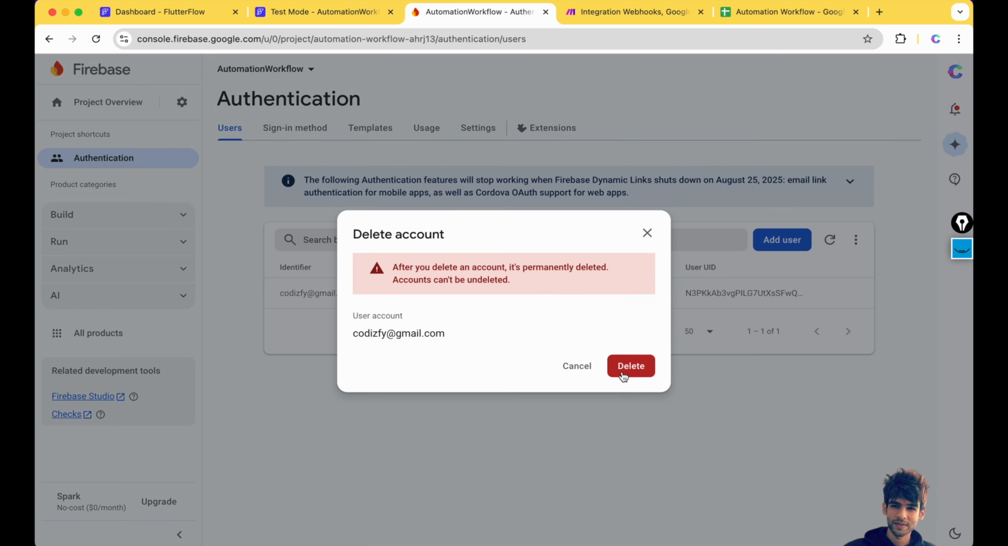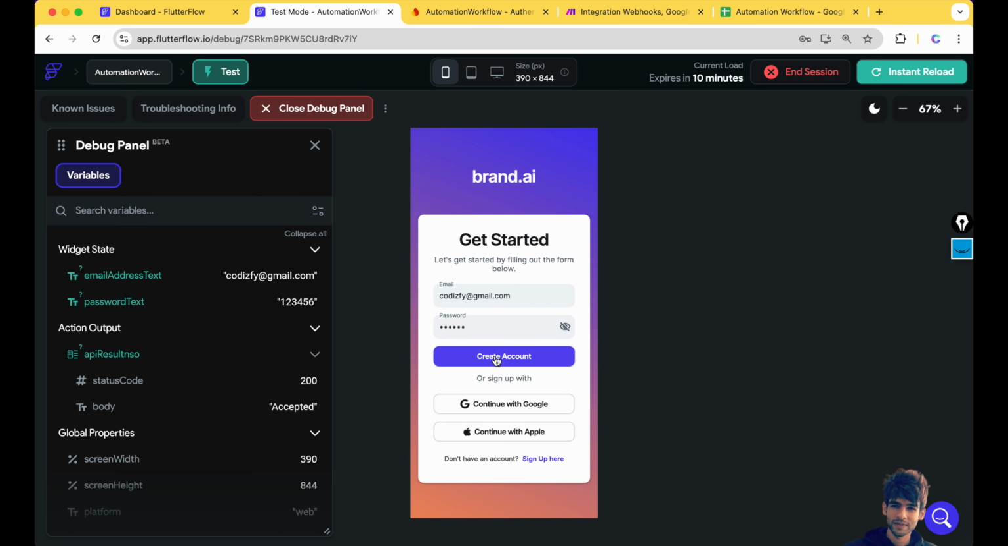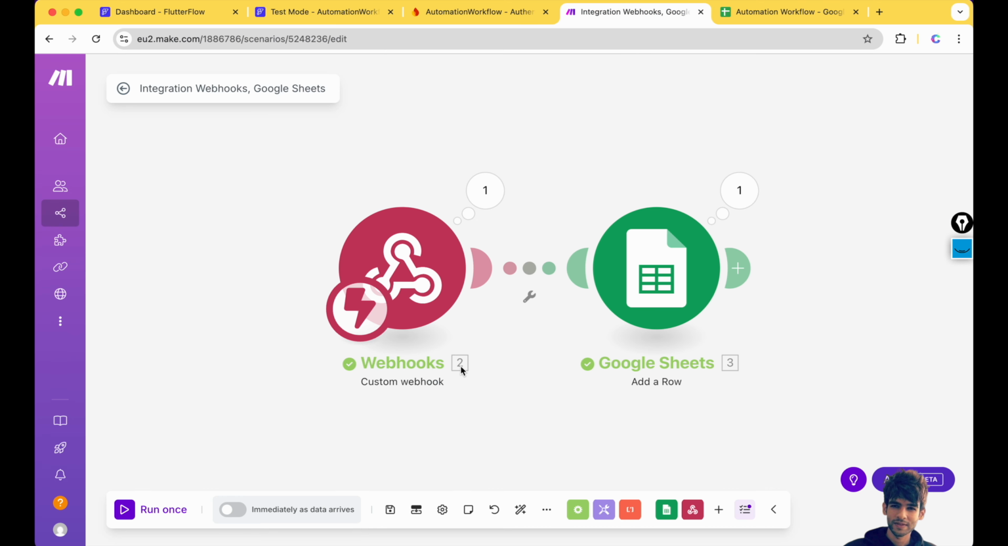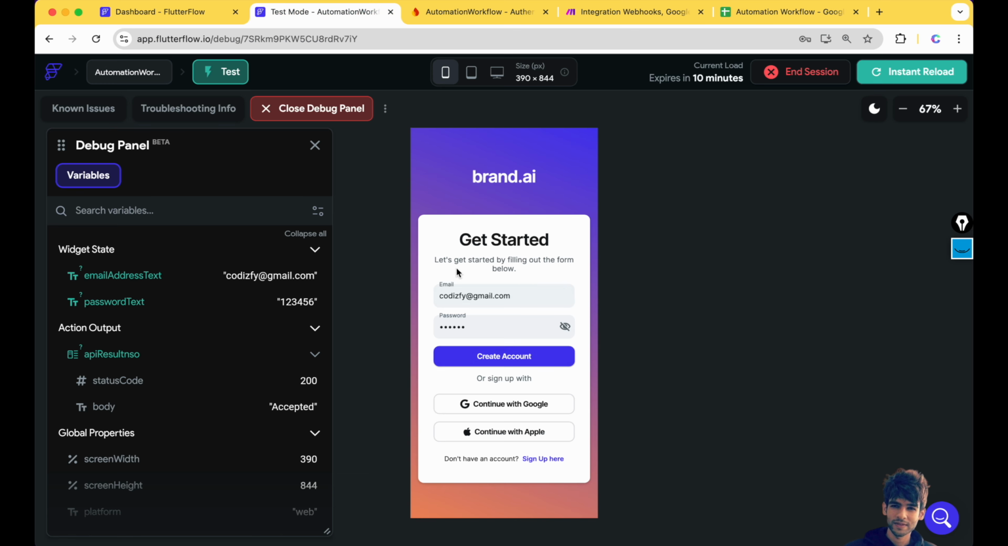So we will delete this again. In the sheet we don't have anything, and let's run this one more time. Create account, email webhook is sent. As you can see here the count, 2 webhooks have been sent, and 3. So here we have the email address now.